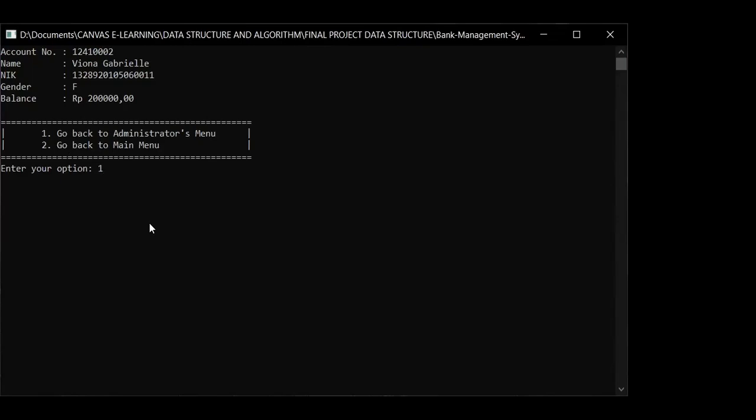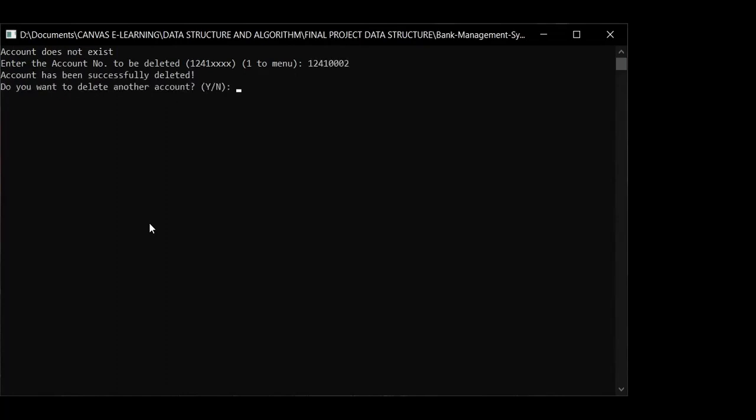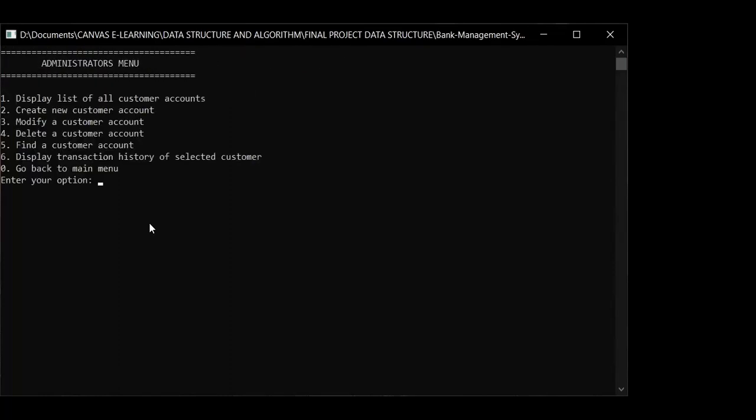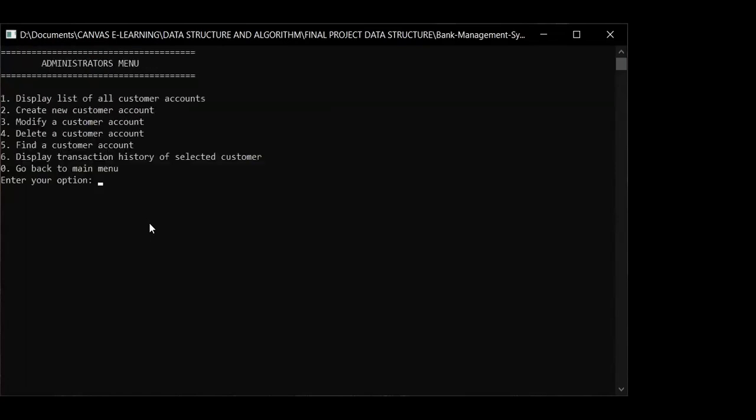So now we try to delete maybe Fiona's as well, but for example, also with a typo. Maybe we type 3, account does not exist. Okay, so now we type the right one. Account has been successfully deleted. Do you want to delete another? No, because there's no account left. Now we display, the list of accounts is empty because there is no more account as we have deleted all.